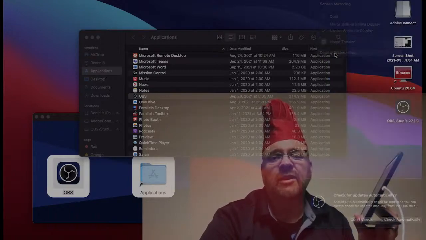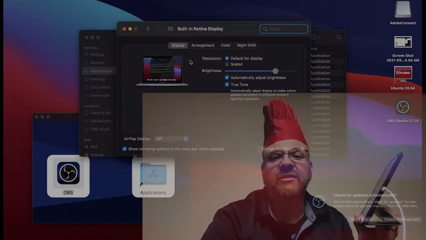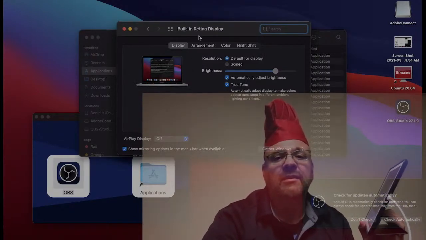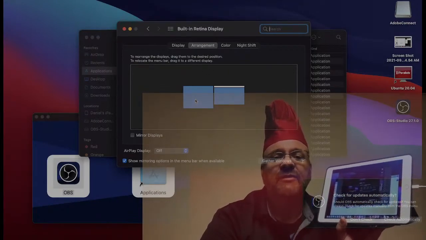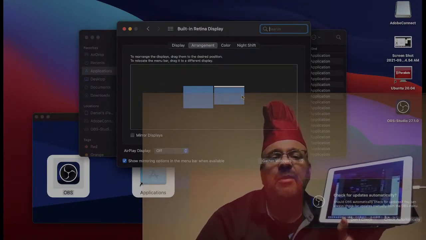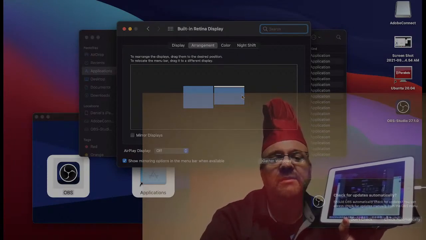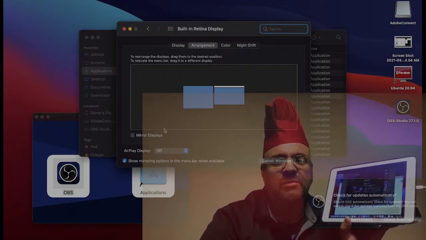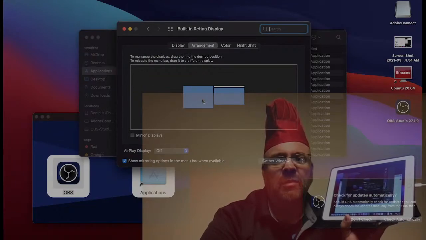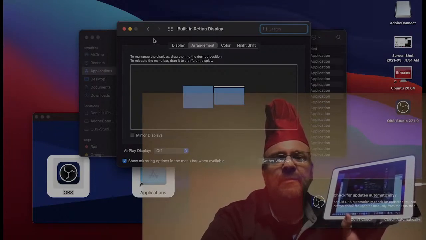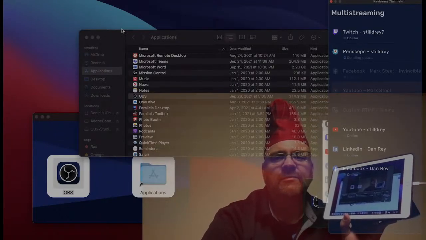And so I have two screens, and the display preferences allow me to decide the arrangement of my iPad, which is to the left, and my MacBook Pro, which is to the right. And I believe there's a place to set a reminder here so that you know which display is which. But I don't see that in the settings right now.